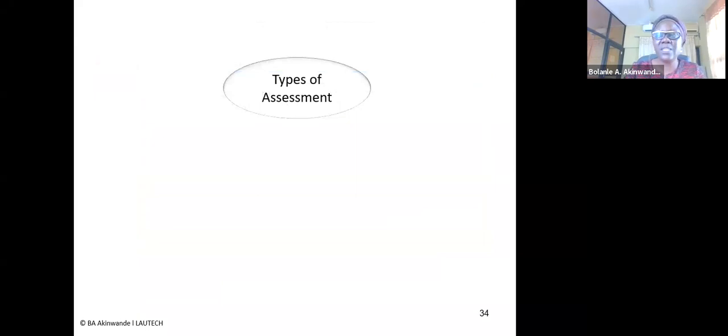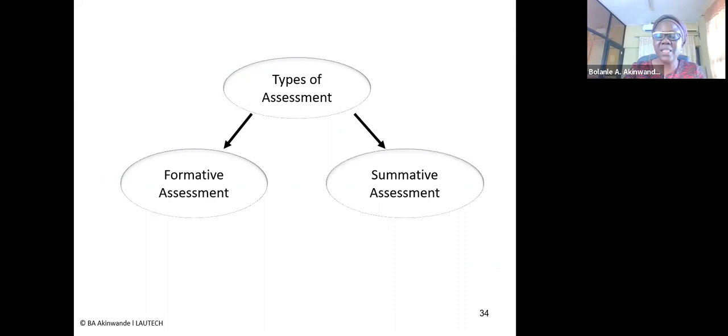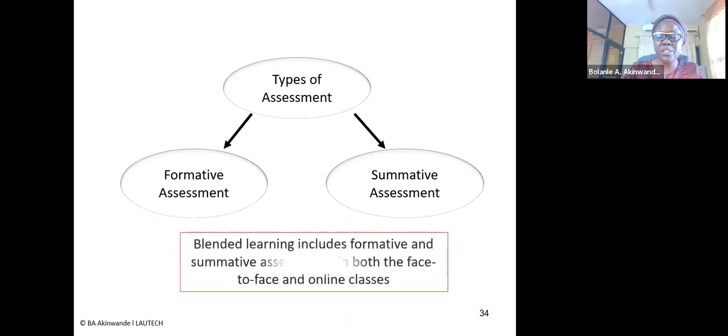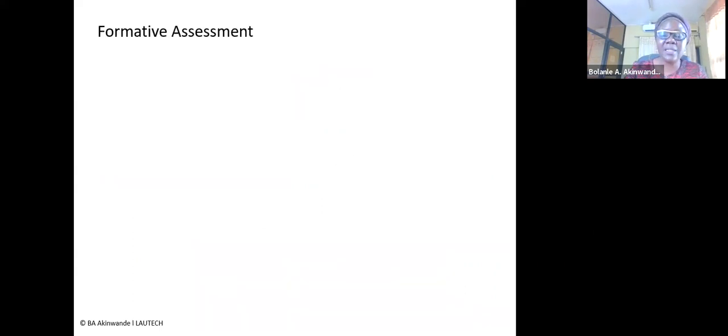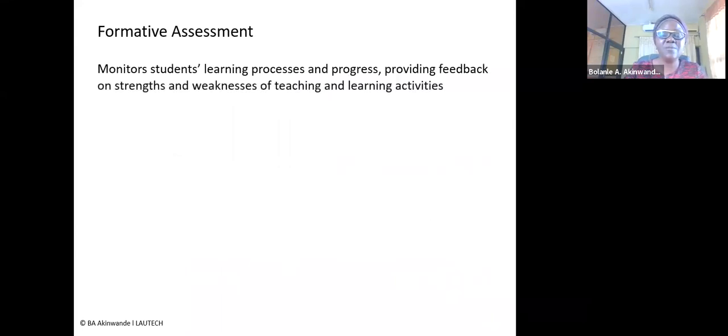There are two types of assessment. The first one is the formative assessment, and the second one is the summative assessment. The two of them are used in different ways based on the need. So blended learning includes both formative and summative assessments in both the face-to-face and online classes. So the first one I'll be talking about is formative assessment.